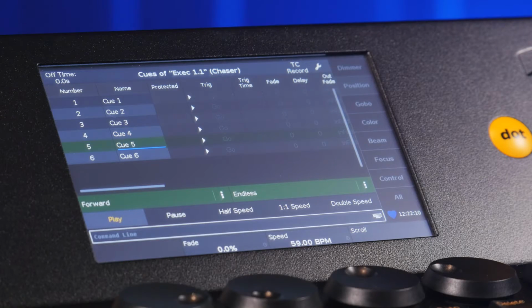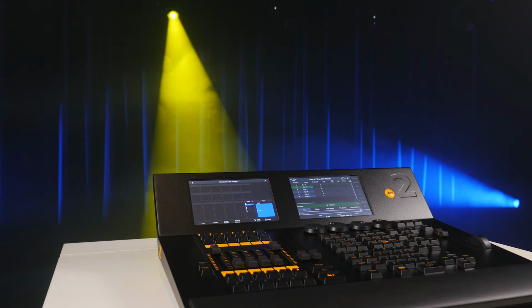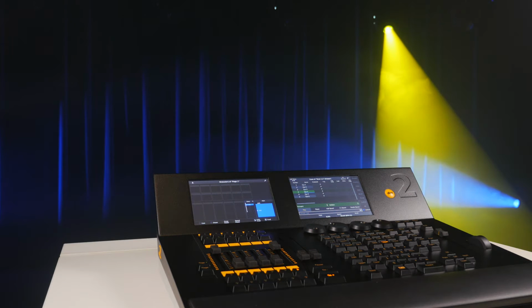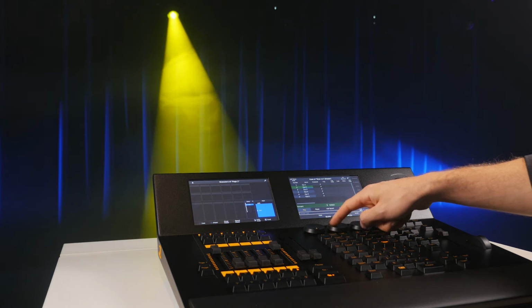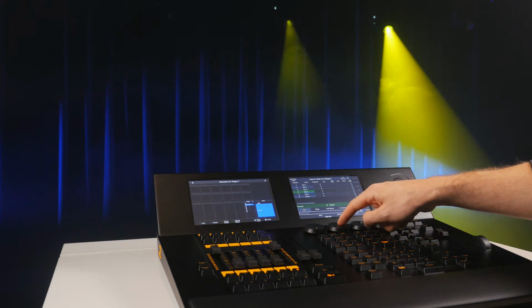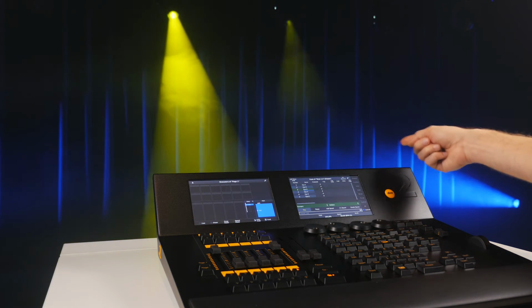Now we see that Fade and Speed have appeared on our second and third encoder wheels. The second wheel, Fade, will vary how the chaser transitions from queue to queue. At 0%, the queues will snap instantly from one look to another. At 100%, they will fade evenly between the queues.